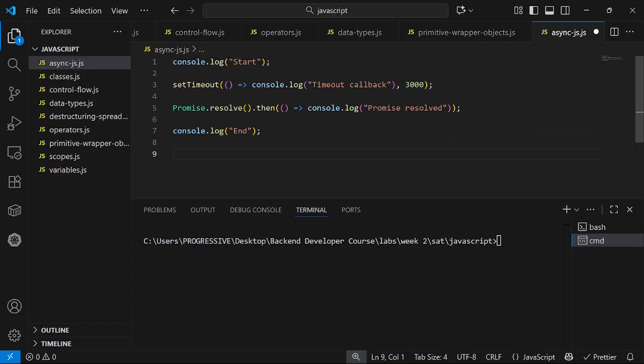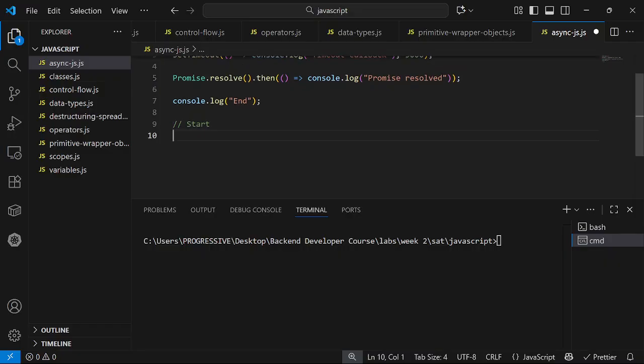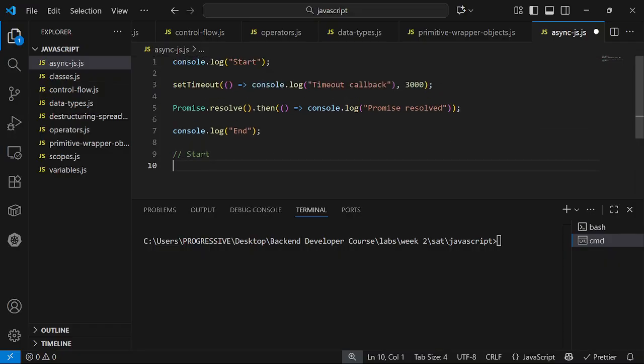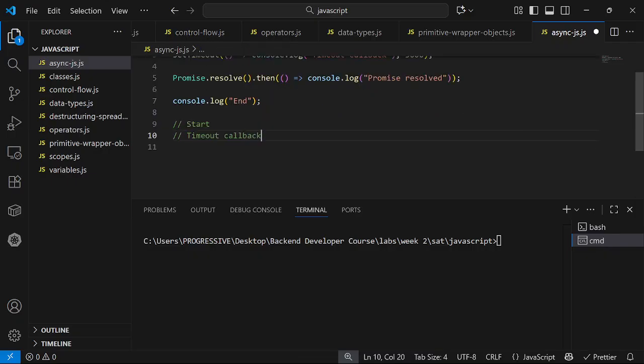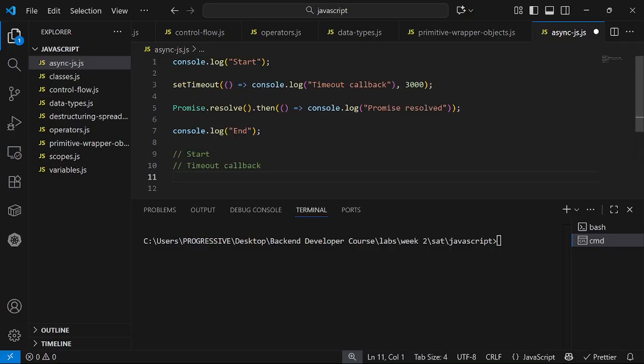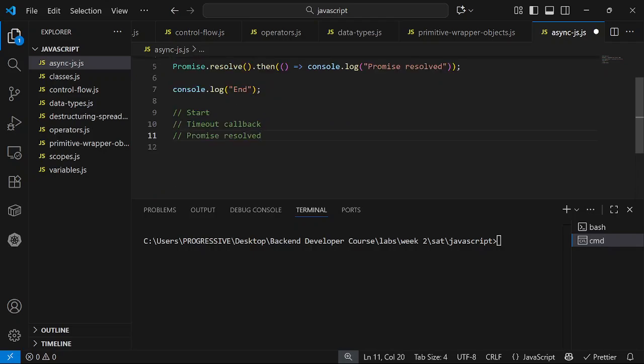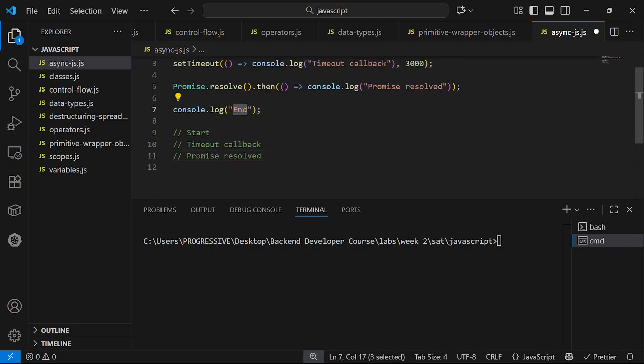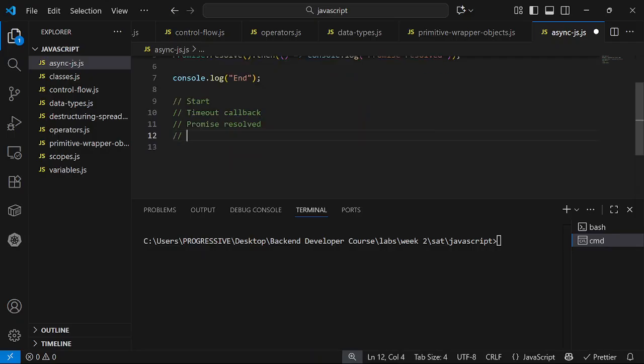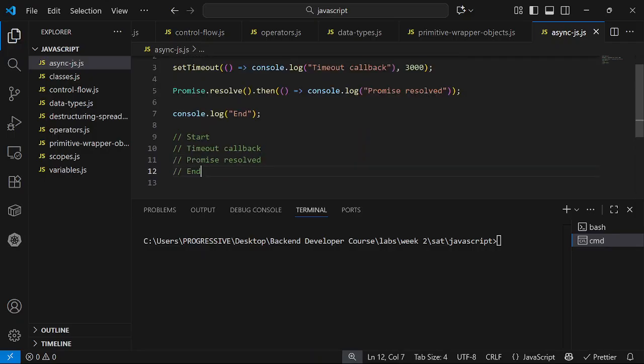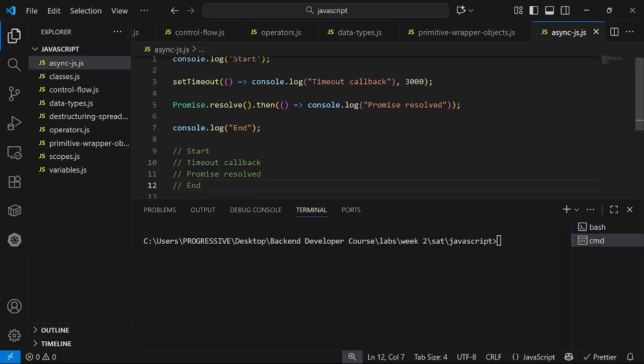Okay, good. So what you're saying now is that we're going to see start first, then the next thing we're going to see is this console log here. Then we'll see promise resolved. Then we'll now see end. Right? Is that what you're saying? Yes, that's what I'm saying. Okay. Yeah, it's a nice guess.